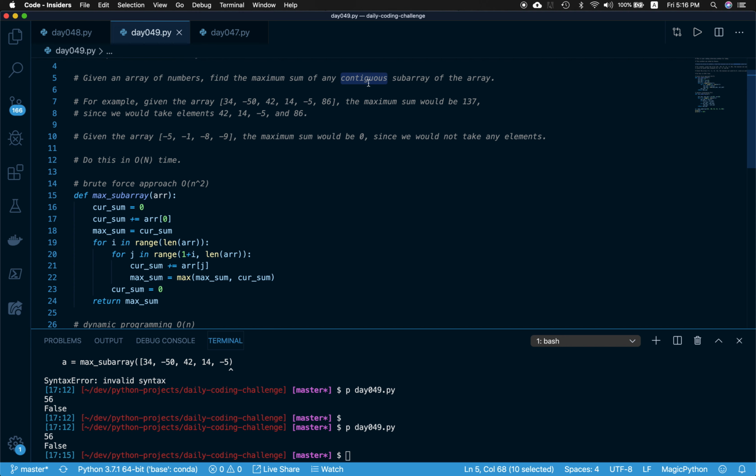continuously, like there's no break in the subarray. So you can say that this is a contiguous subarray. This is a contiguous subarray. But if I get this one and this one, it's not going to be a contiguous subarray. It will be a non-contiguous subarray. So think of it like a straight line.